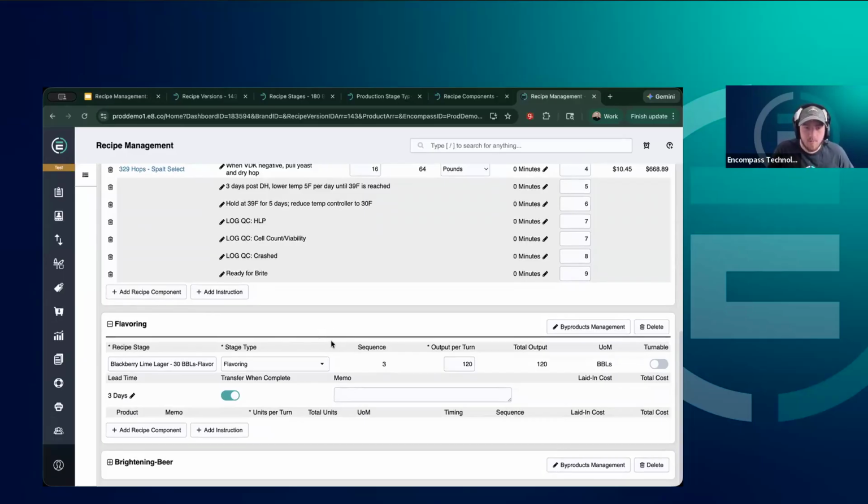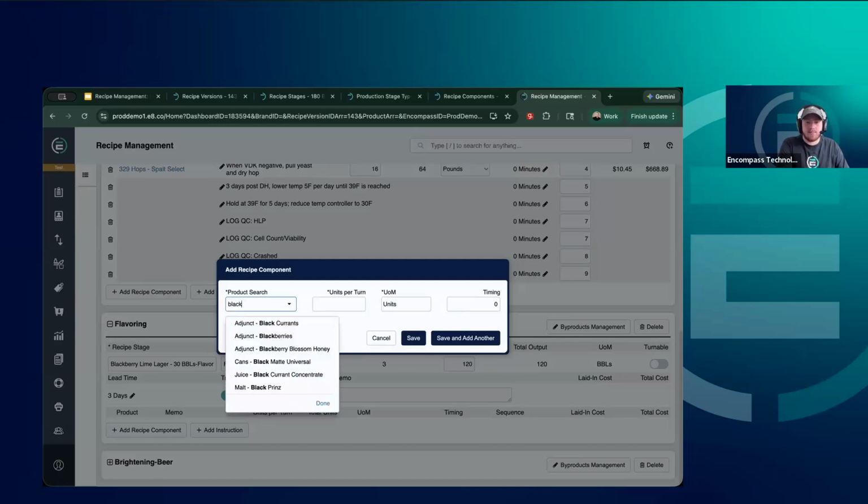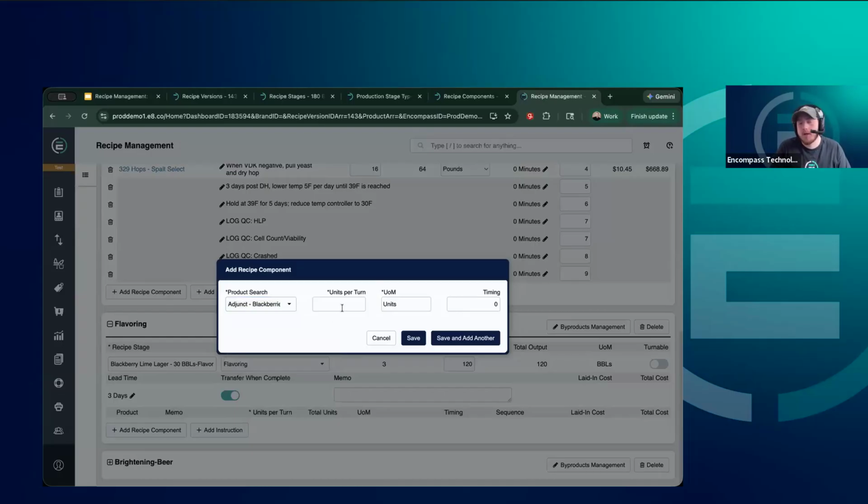So I'm going to go here and I'm going to click add recipe component. I'm going to start with our blackberries. Now for units per turn, again, this is dependent on your use cases. So I'm going to say that I'm going to do 50 pounds of blackberries. And I'm going to keep the timing at 0 just to show that it is going in right as we start the flavoring process. That way it has the most amount of time.